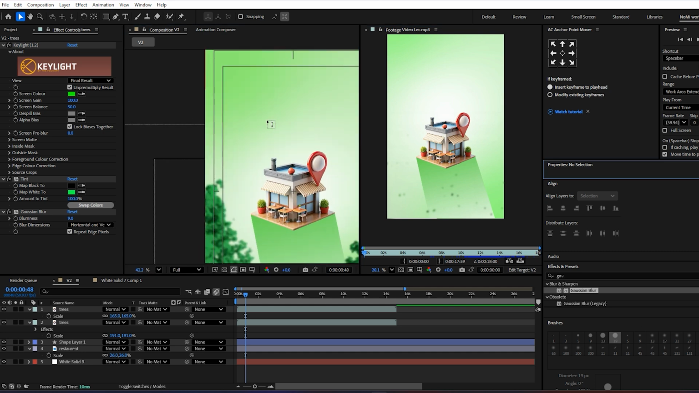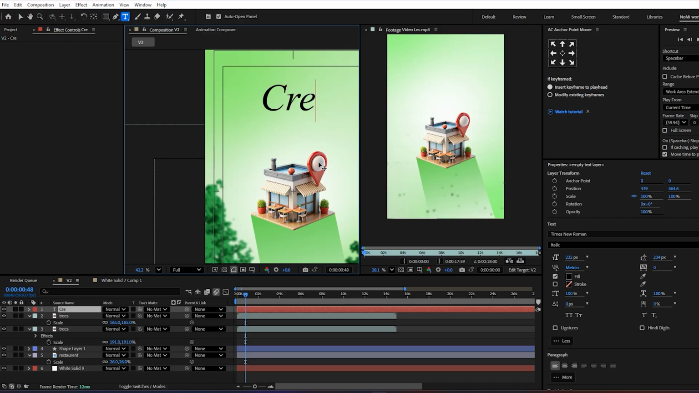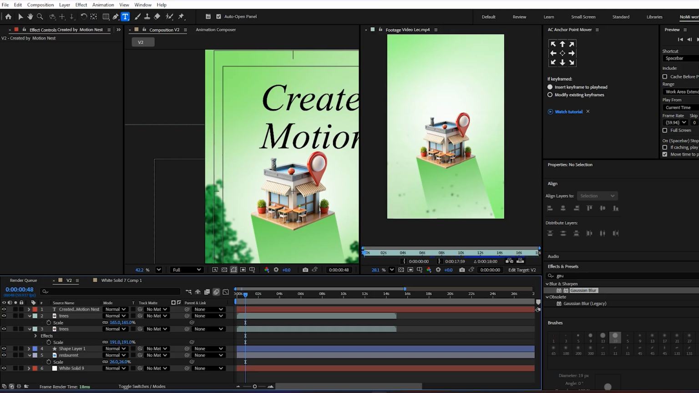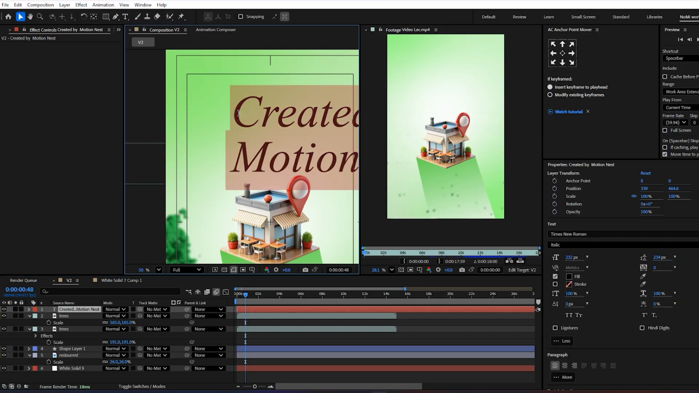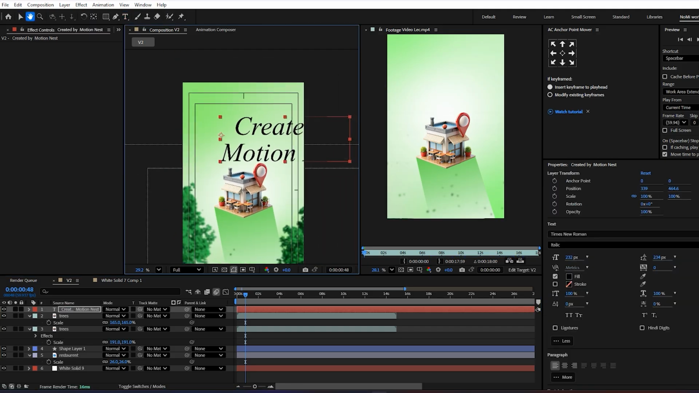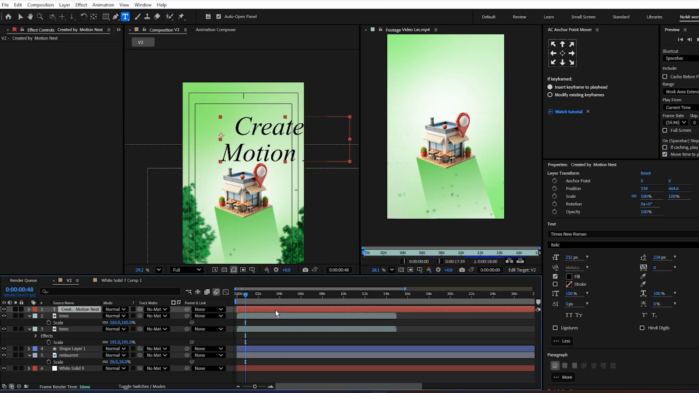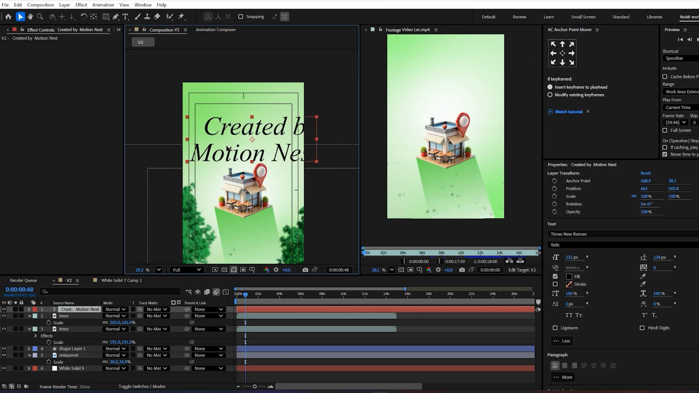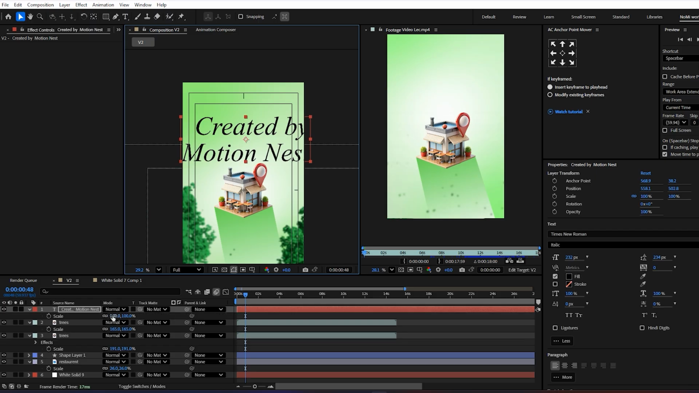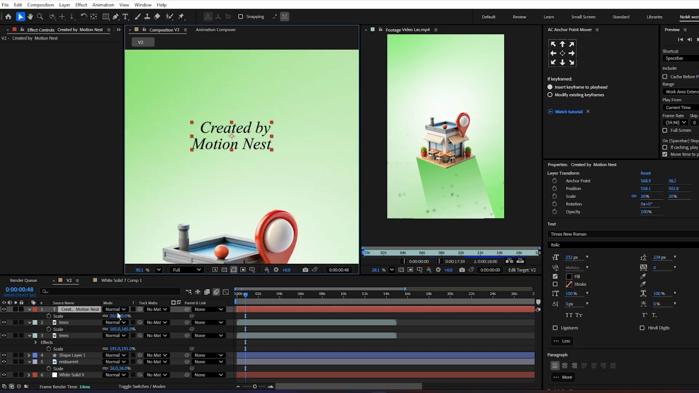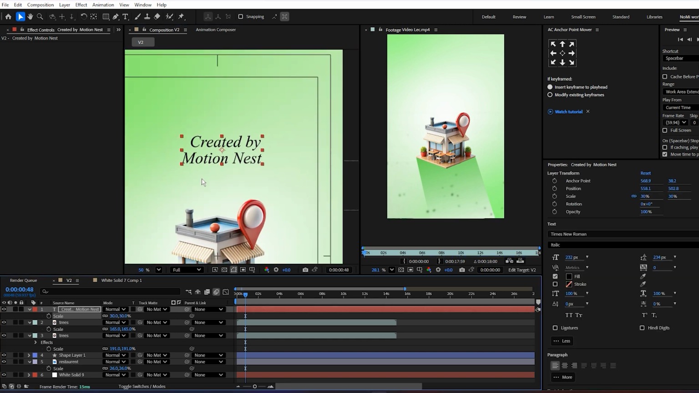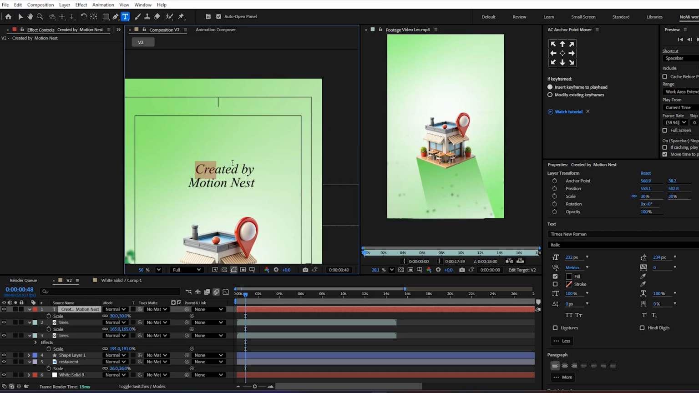Let's see how to make a text. I just write there "created by motion next." So here, place it here like that. Now simply what we need to do, cursor to the middle here and simply scale it down to 20. Scale it a bit more. Okay, this is perfect.